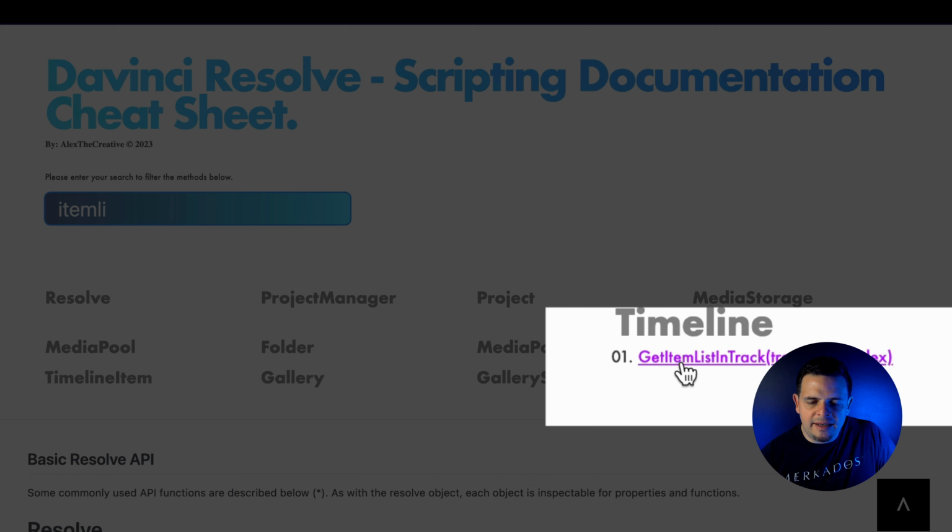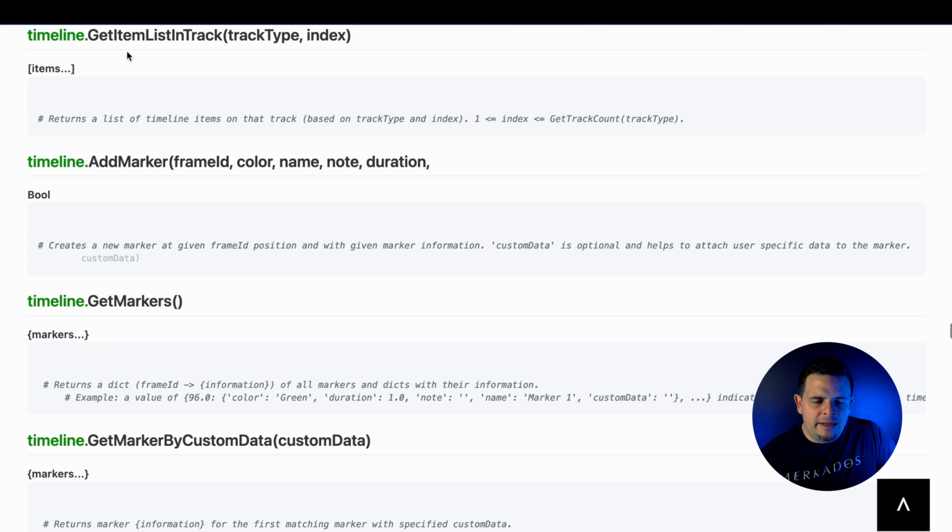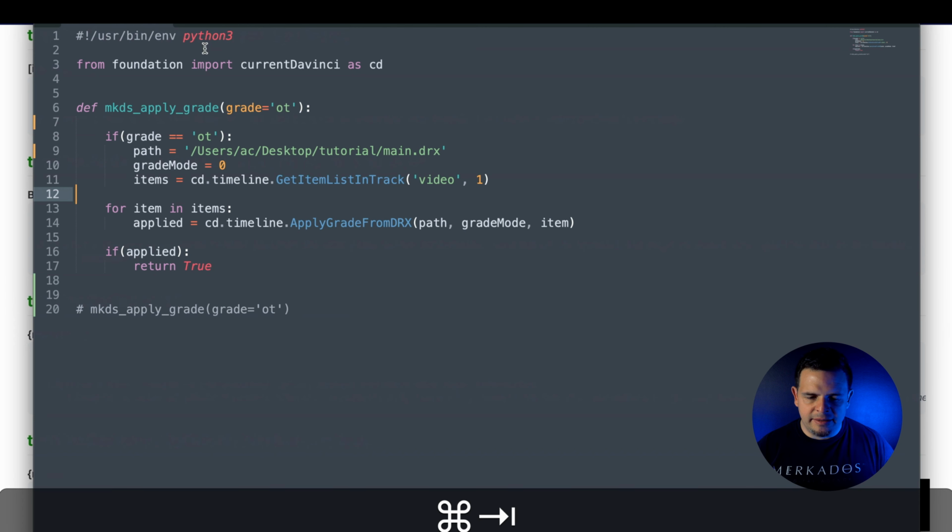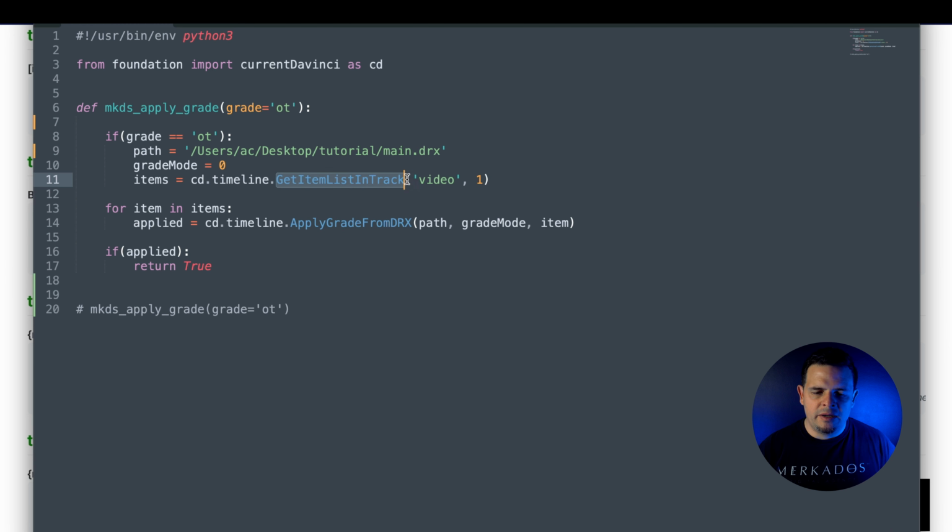So here it is, get. If I click there, then I am taken to the actual part of the documentation that deals with getting the items list in the track. And it gives us also a little description of what actually we're going to get and what that means and whatnot. So get item list in track. So that's what we're calling here. We're getting the list of items that are in the first track that happens to be a video track.